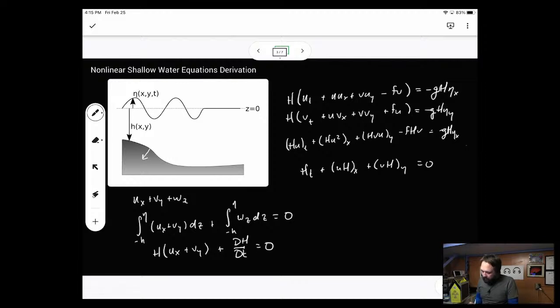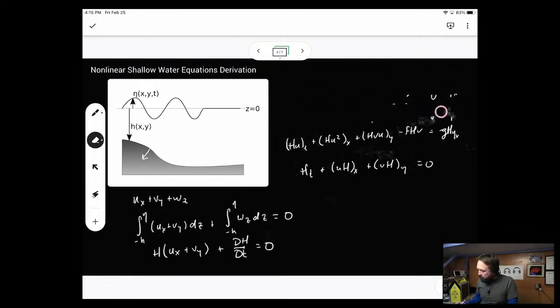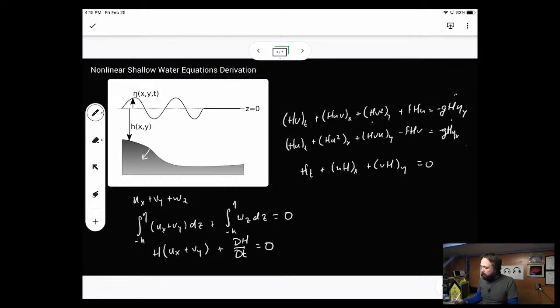And then for that meridional equation, I'm going to drop it down below because I'm running out of space. Or you know what? Do more of that chalkboard magic. There we go. Make some space up top. We get something similar for that meridional equation: huv x plus hv squared y plus fhu is minus gH dA/dy.